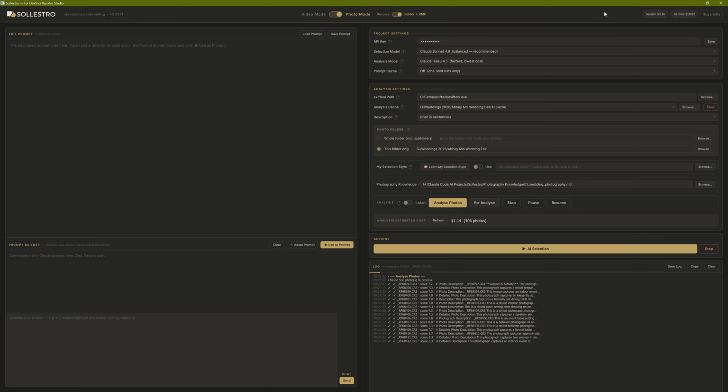As you can see up at the top here, I forgot to mention, it doesn't say anything about Resolve connection. Basically, Sollestro acts as a standalone photo culling and selection app. But in order to see the color labels and the rating, you would still need some sort of photo managing or photo editing software. Normally I use Lightroom, but for the purpose of this video, I'm going to show you the photos in Adobe Bridge.